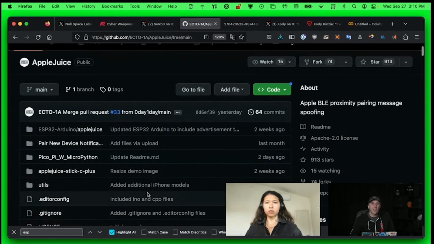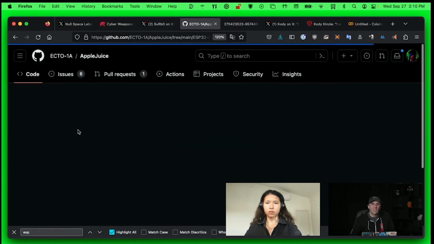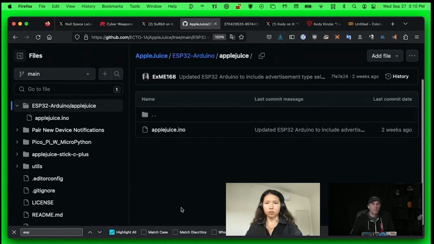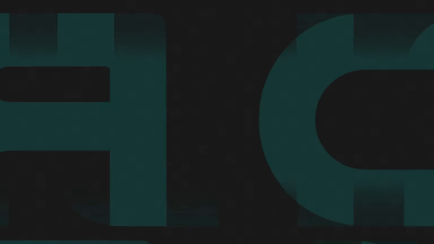So if you wanted to try out that cool and interesting hack you heard from Defcon, it looks like it's just this, like literally just this INO file. You just load that up into Arduino IDE, and then that's it. You can annoy people with Apple devices.